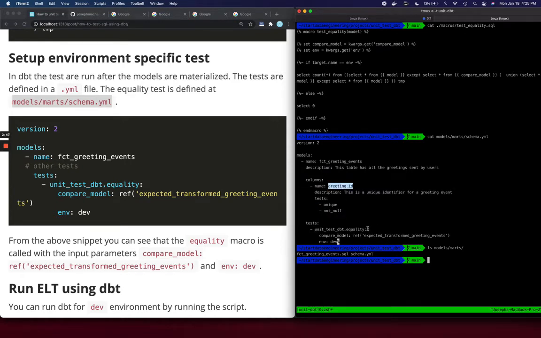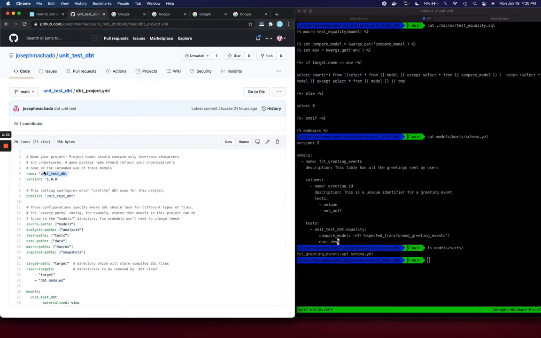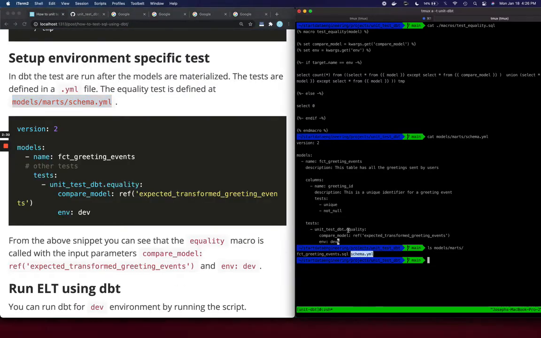And then we use the equality test. So now see here how we use unittestdbt.equality. The unittestdbt is the name of our project, which is available in dbtproject.yaml, if you see here. And then the equality is the name of the SQL script we had here. And then we give it the input parameters, which are compare model and environment. So that's how we specify: in dev environment, get the output from this table, and ensure that that is the same as the expected transform greeting event. And again, expected transform greeting event is just mock output data we have in the data folder location.